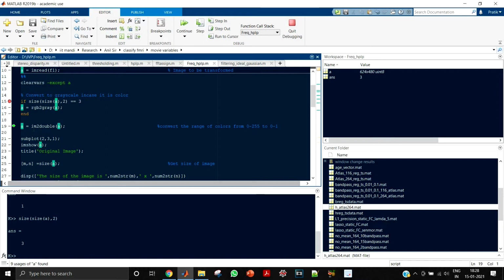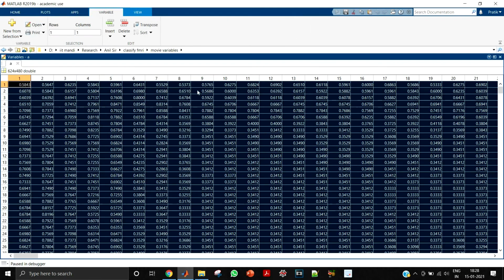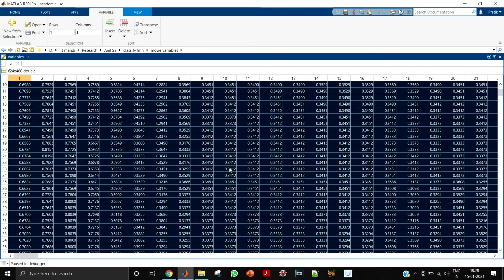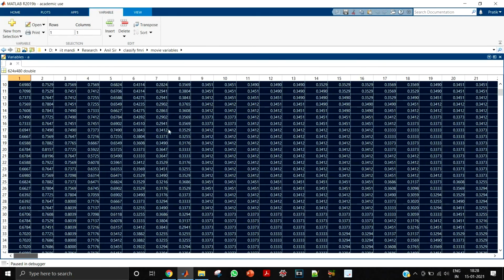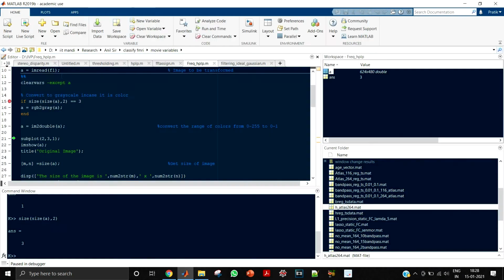The first thing is im2double. I explained nicely in the previous video why we use im2double. Basically, it puts all the numbers in the range 0 to 1. Initially a was from 0 to 255, but now it is from 0 to 1. This is what im2double does: it changes the range from 0 to 255 to 0 to 1.